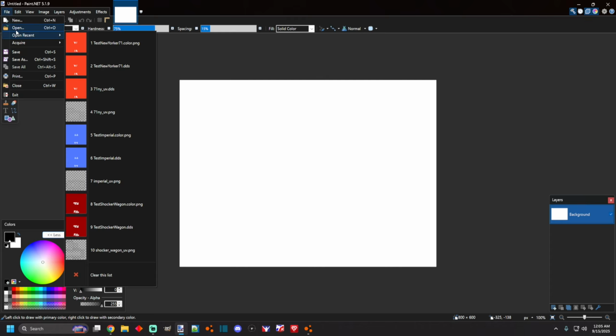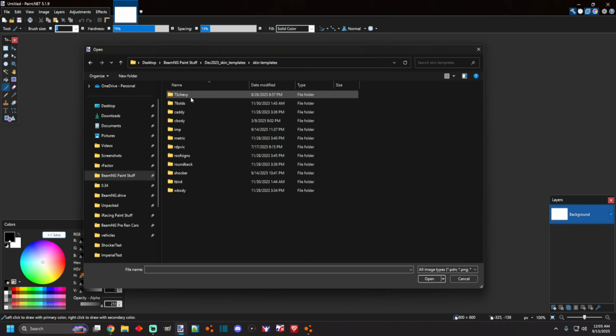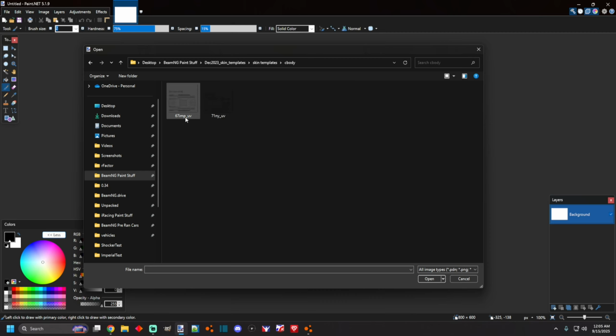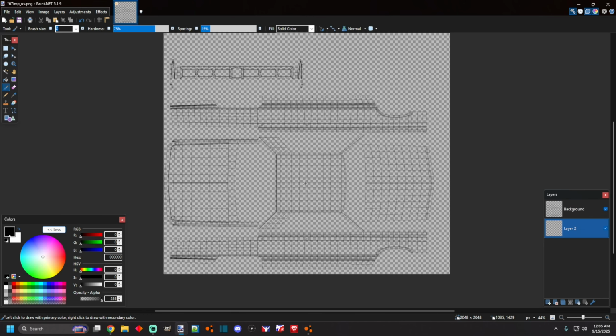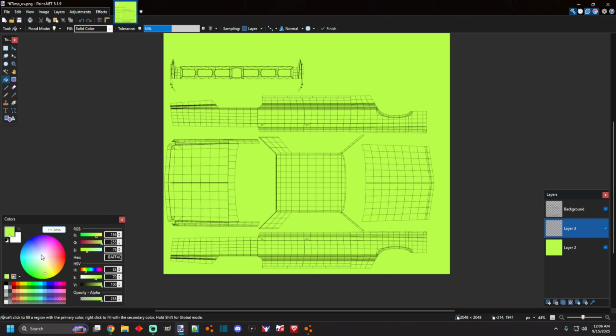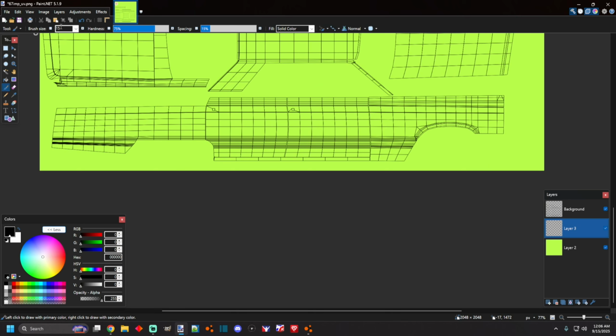So once you do end up getting the template, we will go to open the template and go Cbody, and it'll be 67 Imperial UV. So open that up. I'm not going to spend too much time with all the functions and stuff of paint.net. There's other videos on that. So let's see, get a background color. Just going to create a paint here quick.